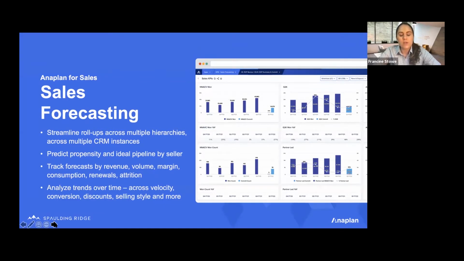And then lastly, I mentioned some of these trends, but things like velocity, conversion, discounts, when you look at the selling style. At Anaplan, there are different regions and different region leaders who have different styles, right? And they forecast a little bit differently. But I think what's great is Anaplan gives you that visibility and takes a look at the trends, and the folks that have been able to succeed and how they were able to succeed, and what their pipeline looks like supporting that forecast.